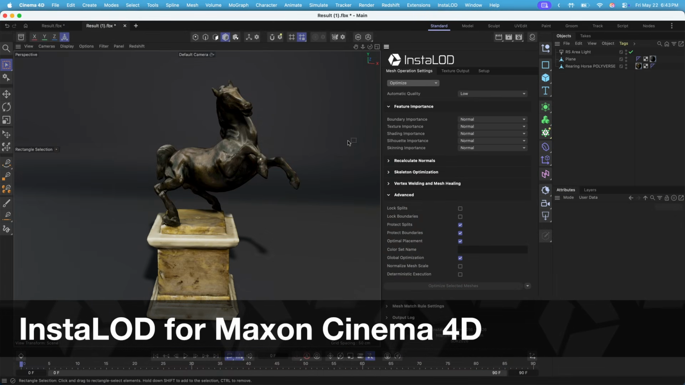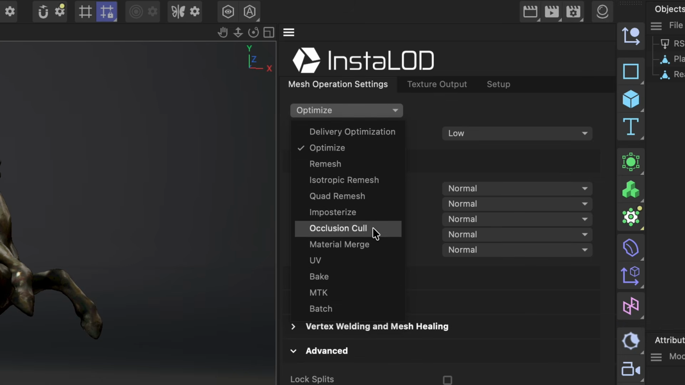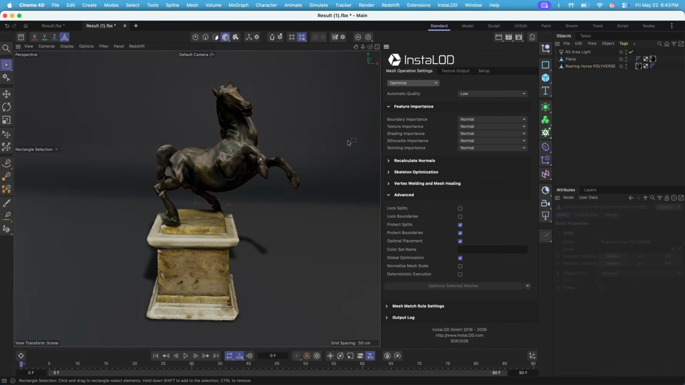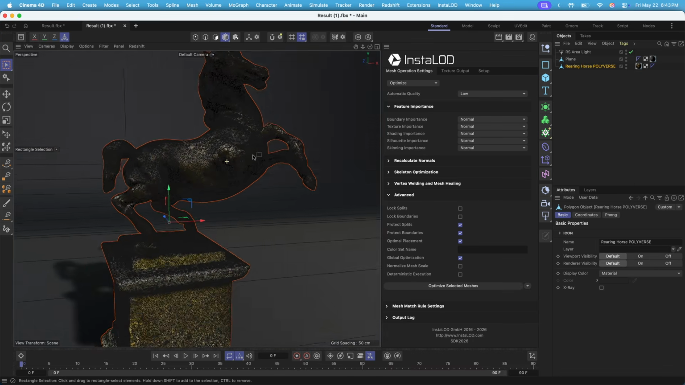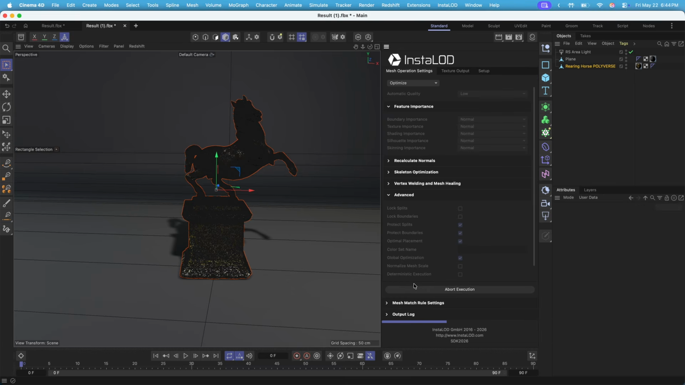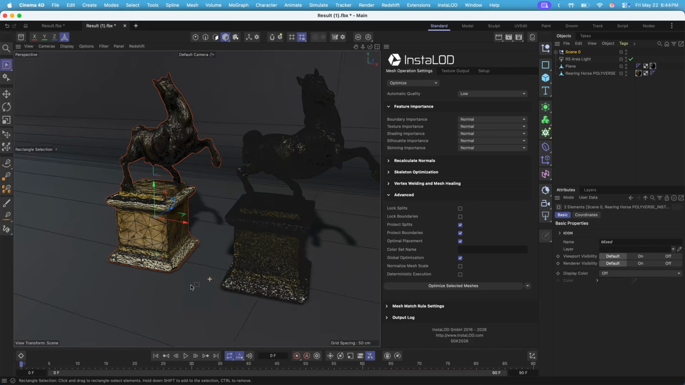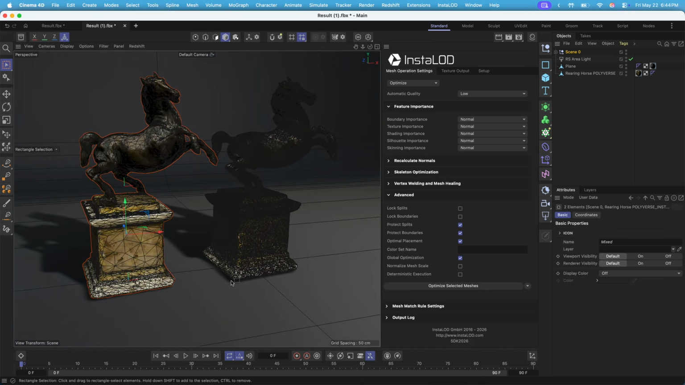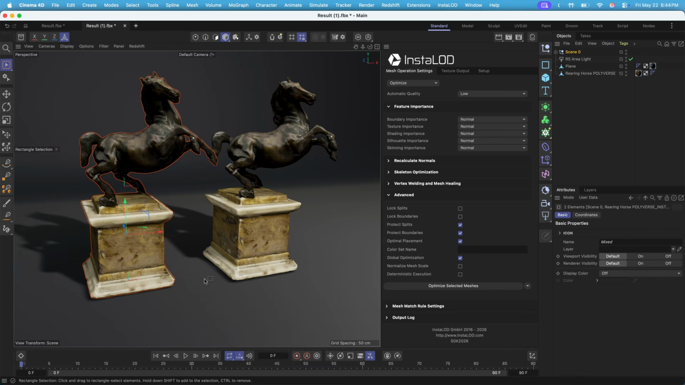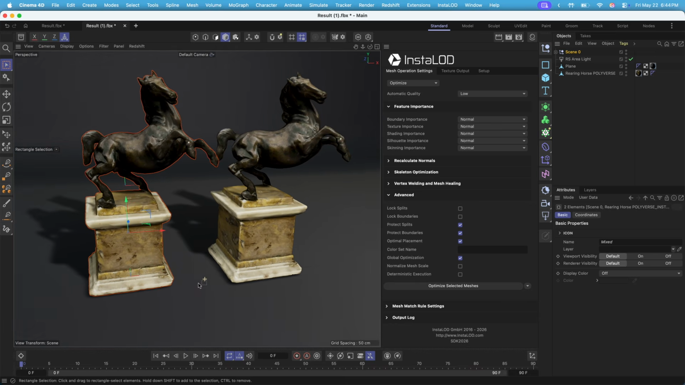Introducing InstaLOD for Maxon Cinema 4D, bringing InstaLOD's industry-leading optimization technology and mesh processing workflows to the popular 3D motion graphics, broadcast design, and visualization software. Now you can take advantage of InstaLOD's technology directly within Cinema 4D with full access to all of InstaLOD's mesh operations, from polygon optimization, remeshing, automatic UV unwrapping, texture baking, occlusion culling, and more.